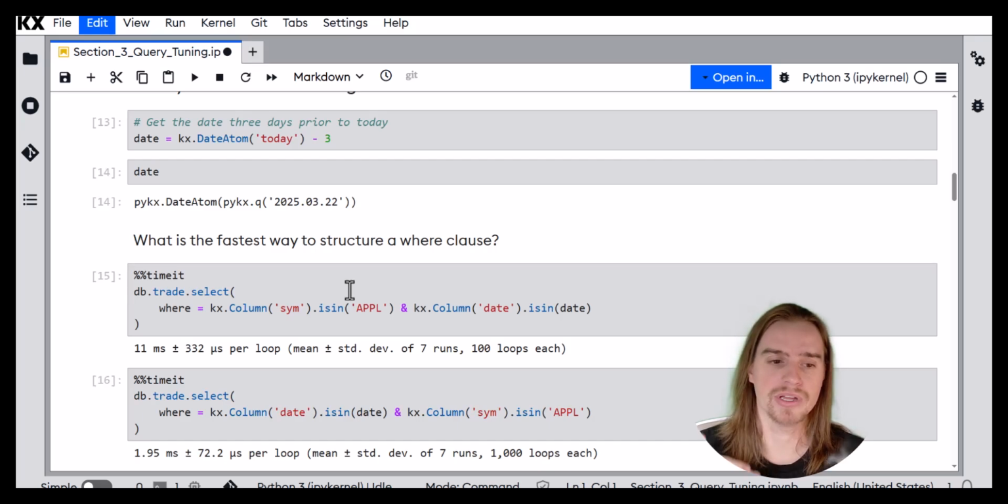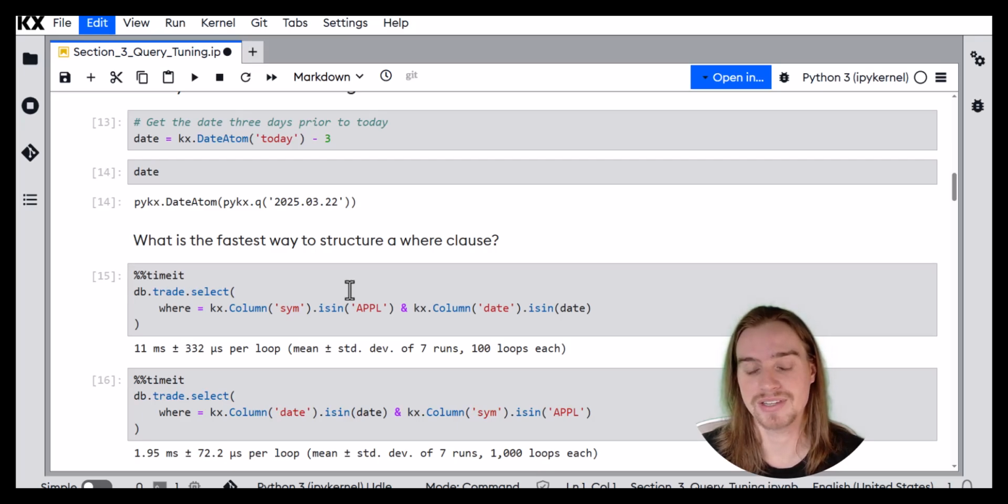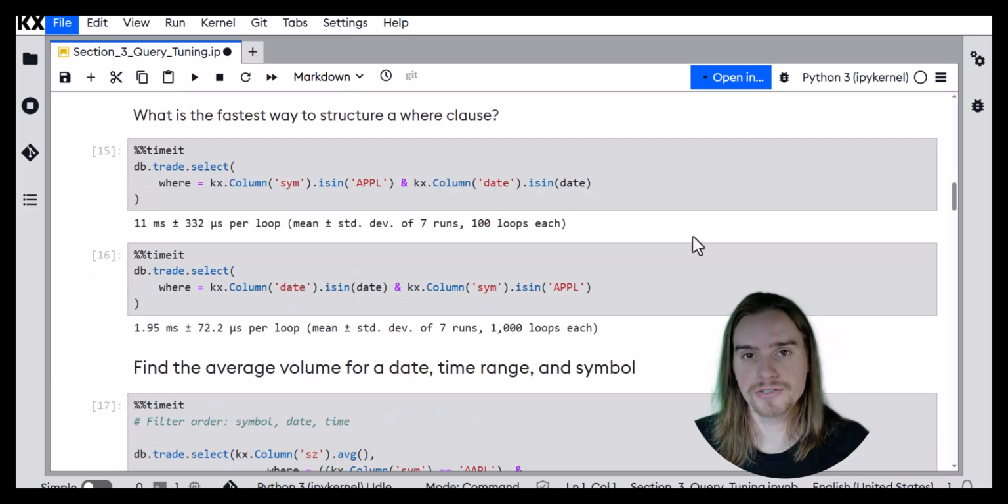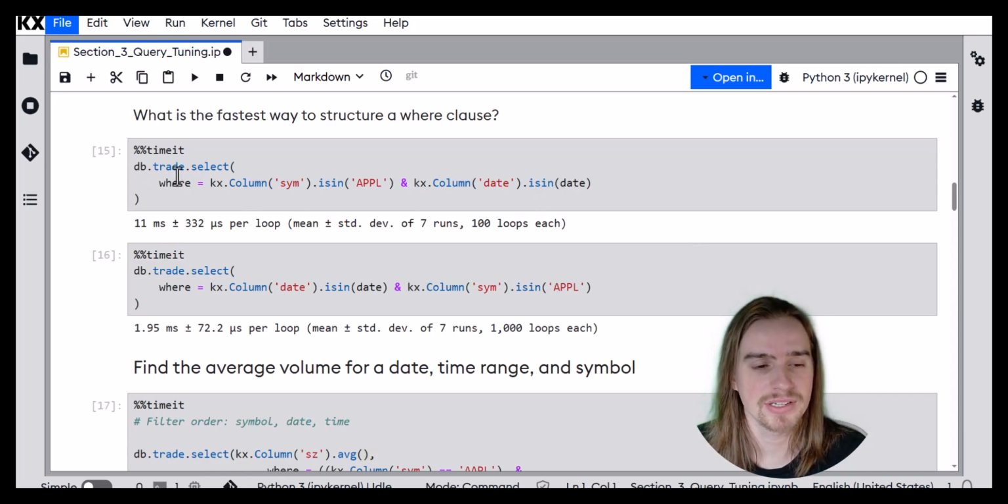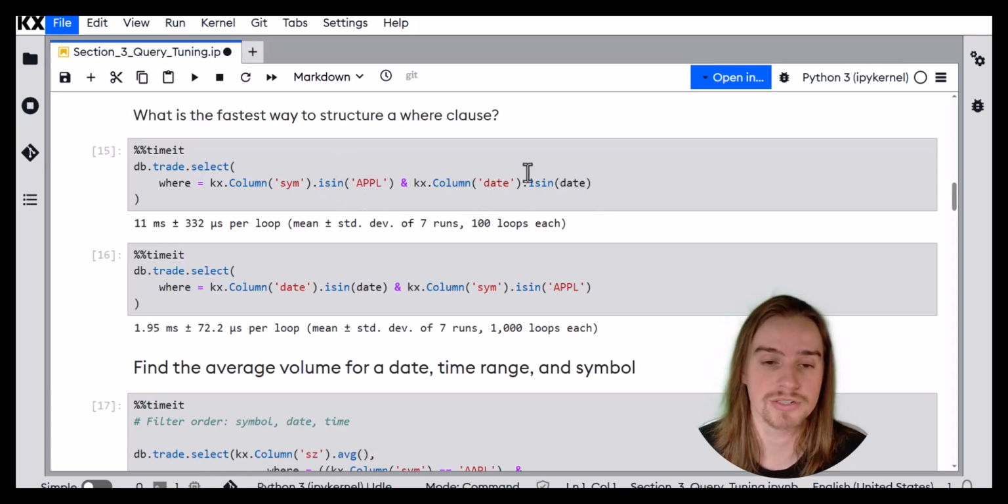What I want you to do is run these cells as we walk through it, and I'm going to explain how each cell works. And then we'll discuss at the end to understand which is the best configuration or parameter order and why that is. So the first experiment we'll run is a simple SQL-like select statement. And we'll be selecting data within our trade table and filtering using a where clause on symbol. So we want our symbol to be Apple and our date to be that date that we just specified above.